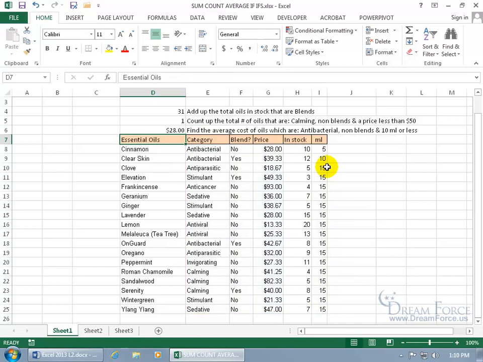Close quotes, hit enter. And so the average price for every essential oil that is antibacterial, so we've got 1, 2 here, 3, I'm using the control key, that is a non-blend, so this is the only one that's non-blend, and it's 10 milliliters or less, so the average of $28 is $28, right? So we've got 1 divided by 28 gives us the same as the price. And there you go.